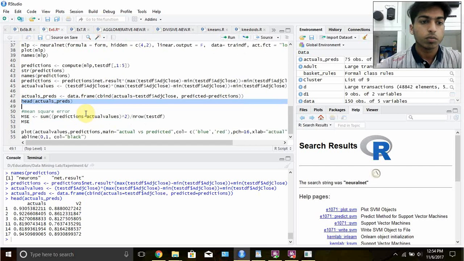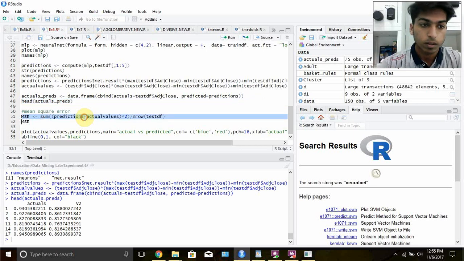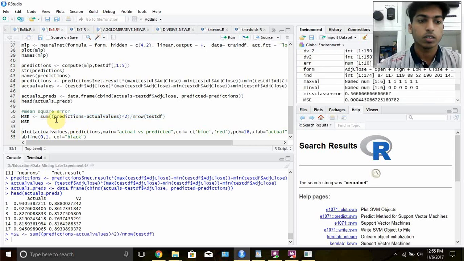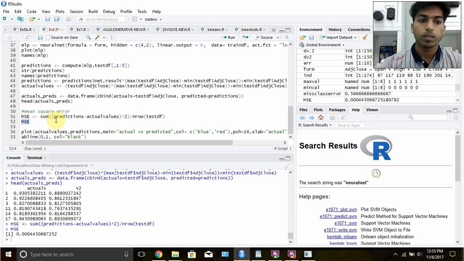Now we're going to find the mean square error. Mean square error is the sum of the squares of the distance between the predicted values and the actual values, divided by the number of rows in the test data. Here you can see the mean square error.